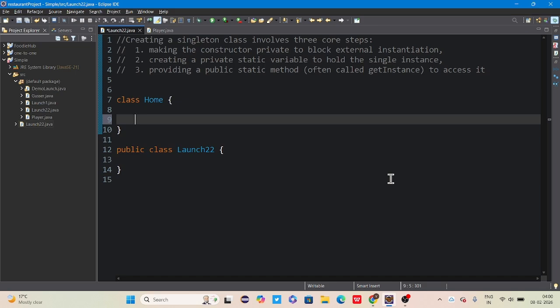What do you mean by the singleton in Java? So what do you mean by the singleton? Basically, it is creating only one object or one instance of a class. That is a singleton. For example, this is the real world analogy I'm going to tell you.